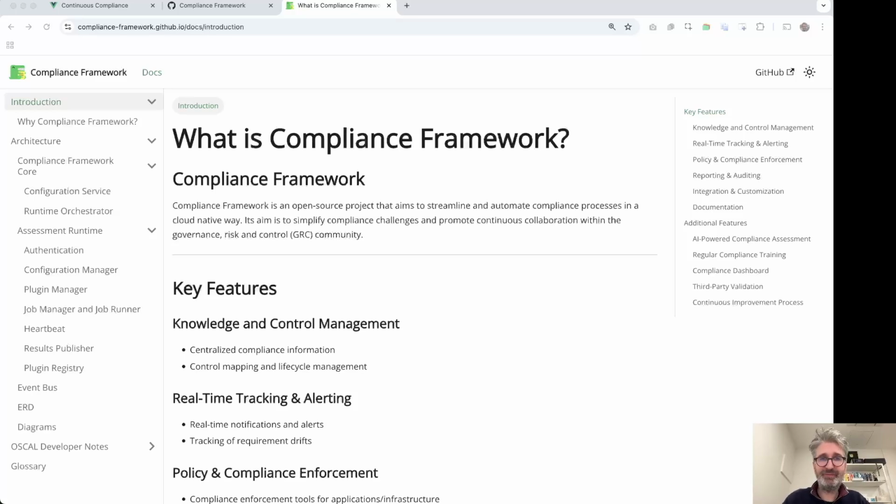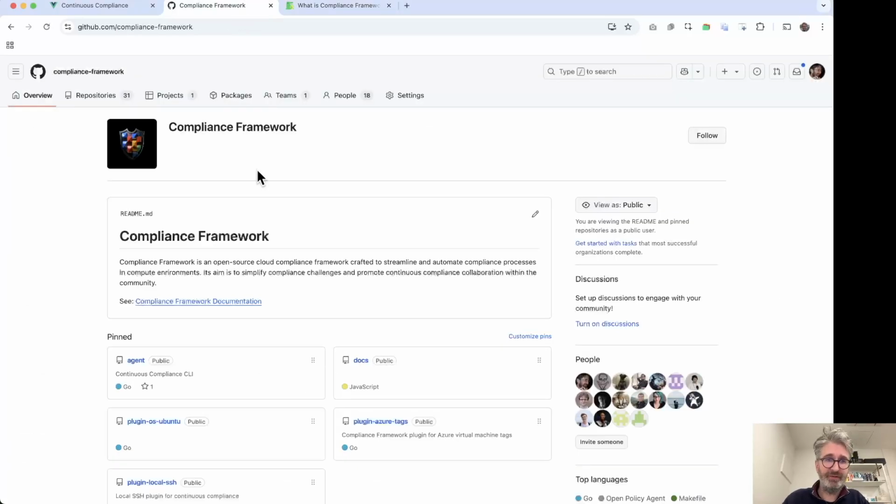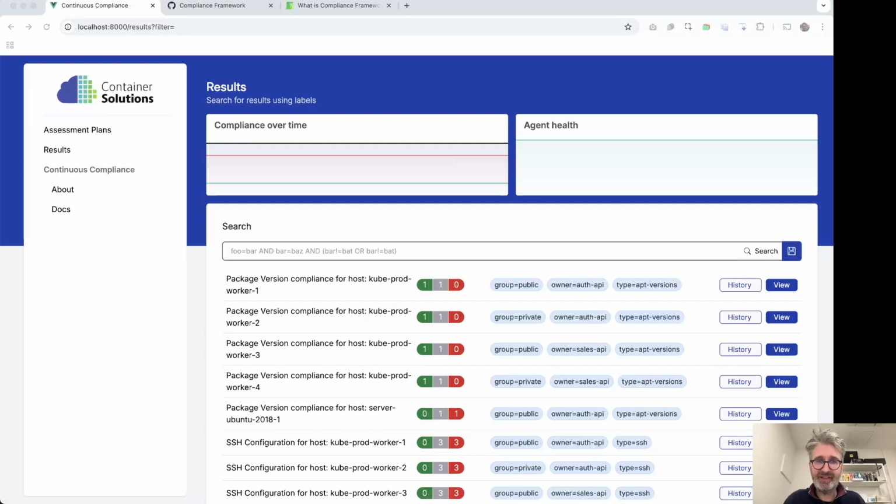This project was built out of frustration with the lack of automation in the compliance space. It's documented on a website here, and it's also a GitHub organization called Compliance-Framework if you want to dig in and find out more.